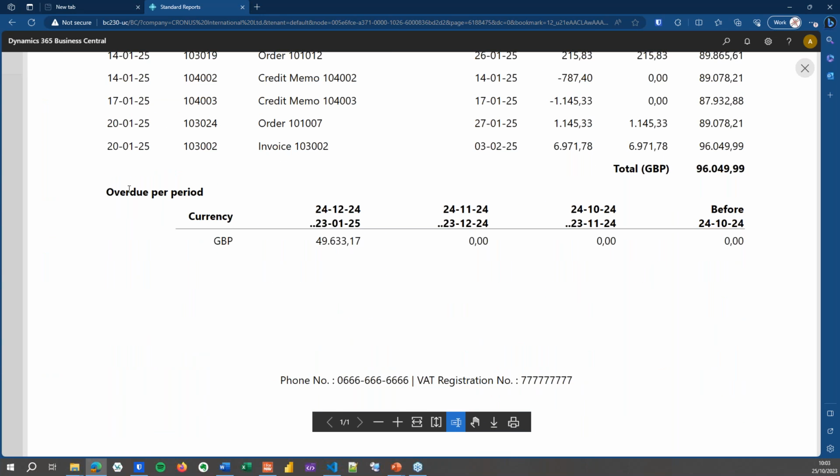we will get an overdue per period on our statement. And we get an overdue per currency, which is default in the statement. And you can see how much is overdue per period. So we've got periods of months, from the 24th of the 12th, 24 to January, a month before, and everything before that.